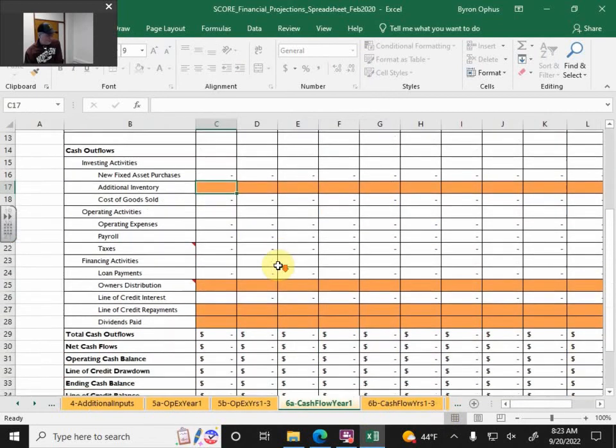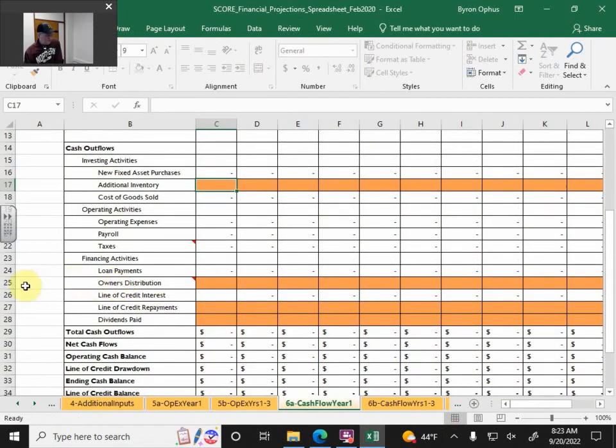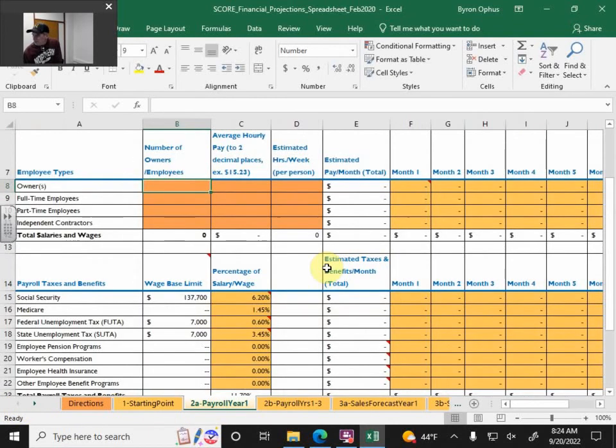See this line number 25 on the cash flow? Owner's distribution. So wouldn't my wages, if we did it upfront as an employee, count as an expense against the business, therefore not paying taxes on it? It would, and if you were a C corporation, that would be nice, but why would you go through all that hassle? Payroll is an expense.